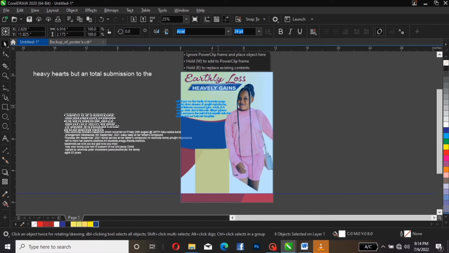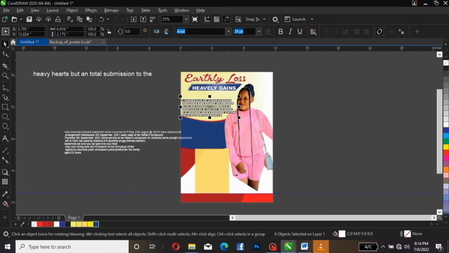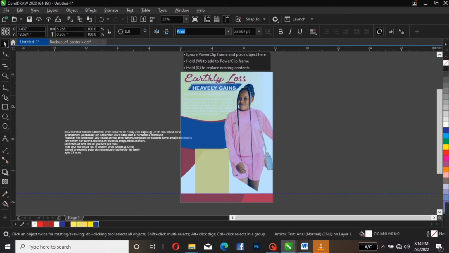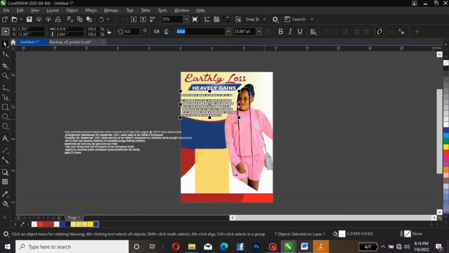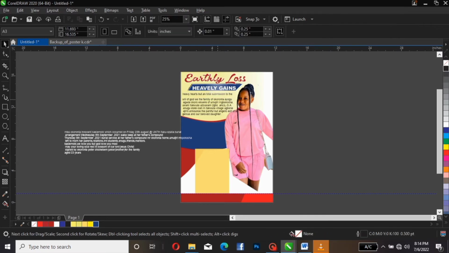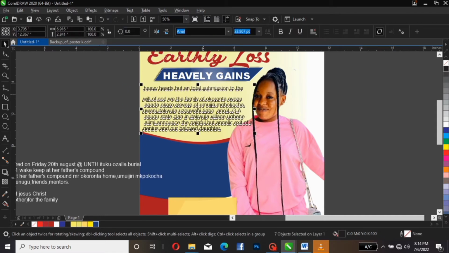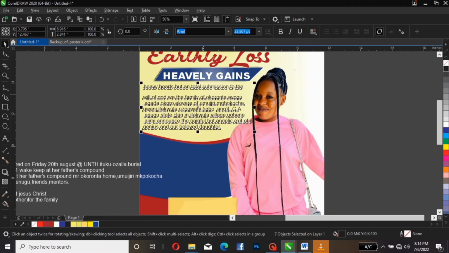Then bring them over here. I think this is part of the text we'll be making use of. Let's reduce it and bring it over here too. Then let's highlight it and change the color to black so that we can be able to see what we're doing. Then we have to zoom it a little bit so that we can see what we're doing. Now let's fix this. Then shift it and reduce it a little bit.